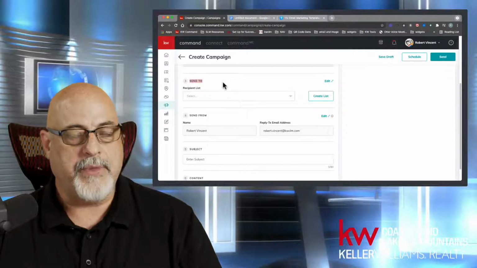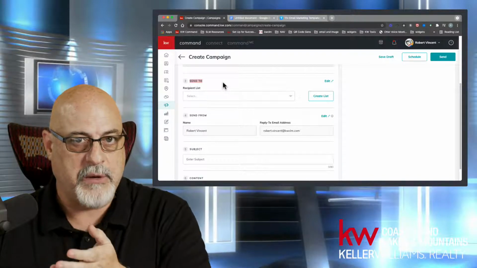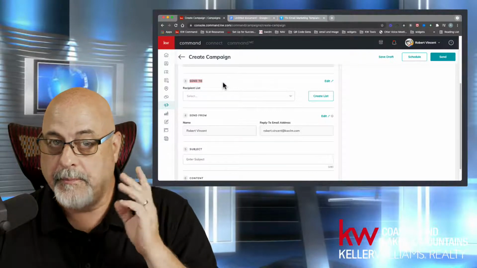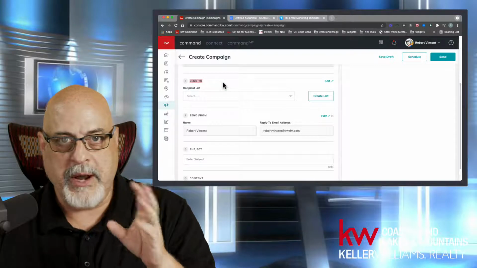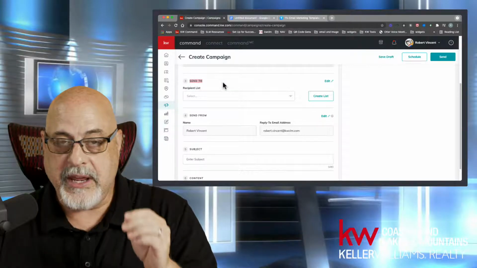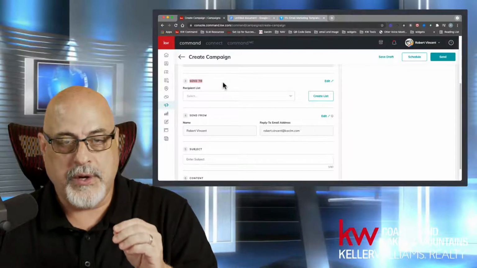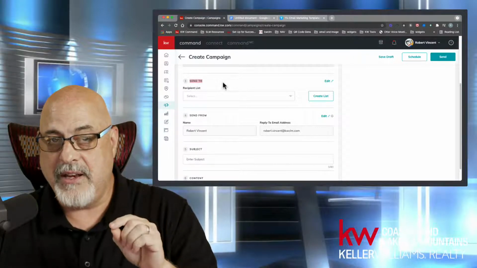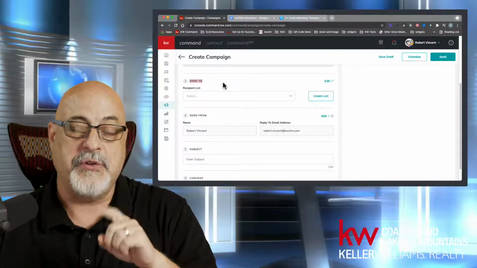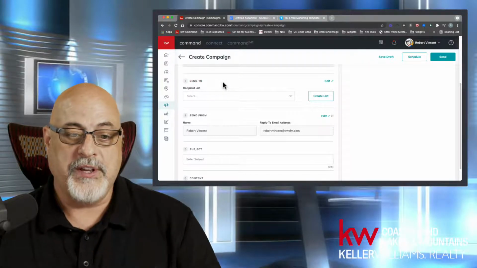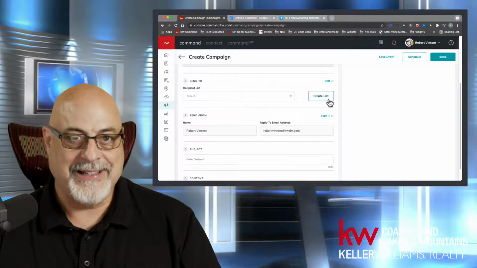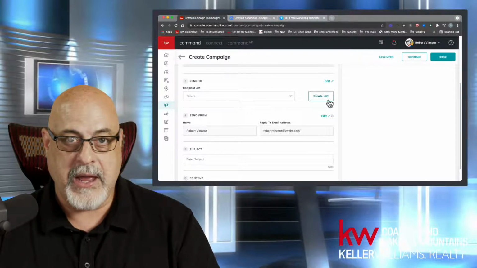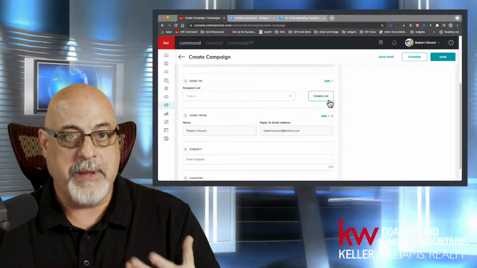Now, keep in mind that an email campaign inside of Command literally is going to the members of your database. Okay? It's not going to some random people that you don't know. Everyone that you want to send this campaign to has to have a valid email address, and that valid email address needs to be inside of your database already. So when we say send to, we can use lists. And we can create an unlimited amount of email lists that we can add people to.